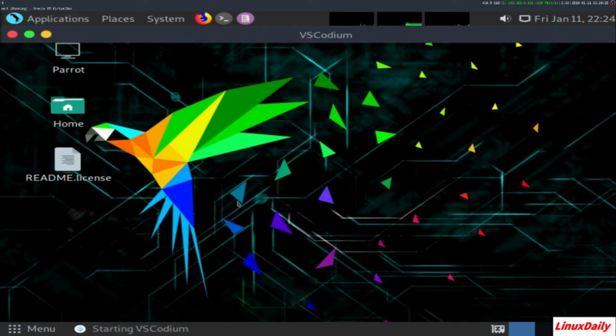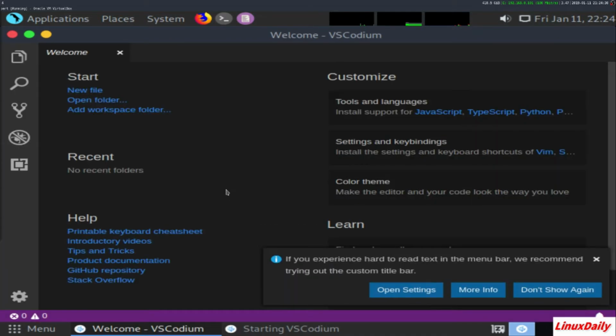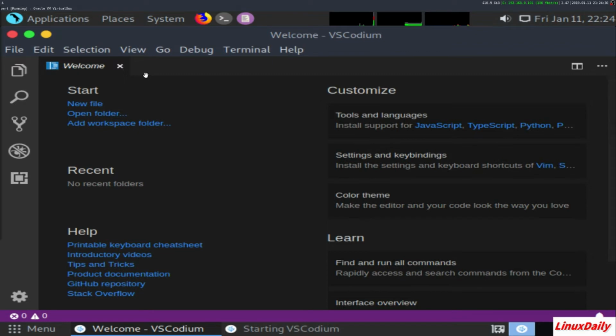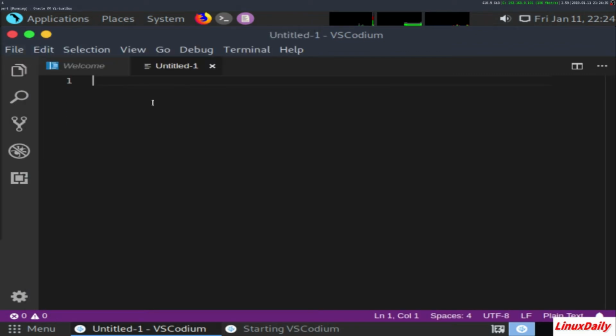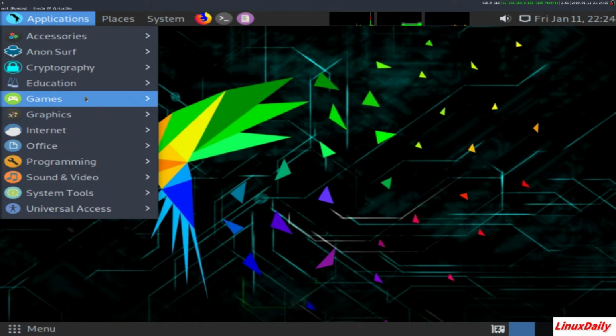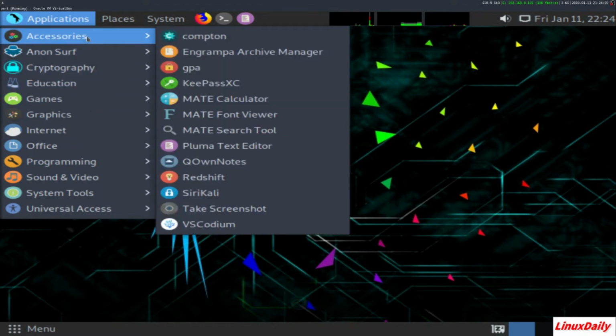Let's see what this is all about. Pretty sure this is more of an IDE. Yeah, I think this is an IDE. Click here, new file. Yes, you can type code in here. And you got some debug stuff on the side. And this is a pretty neat looking IDE. Just click out of here. So that was under accessories.